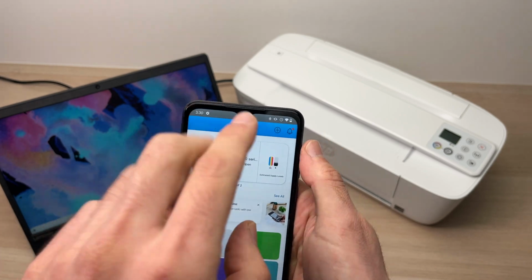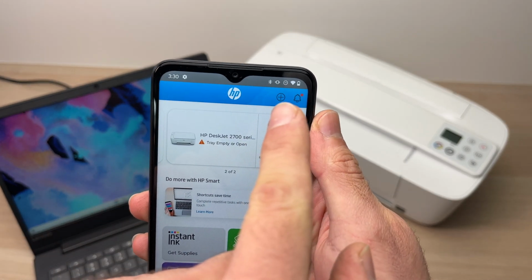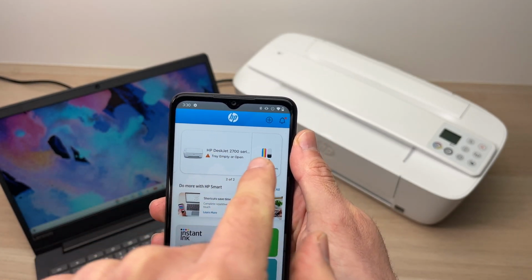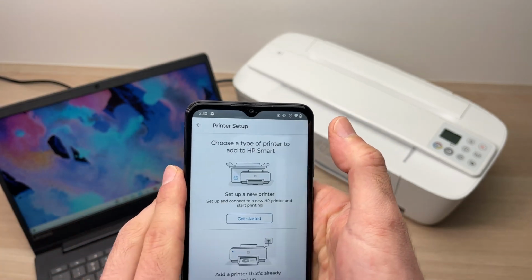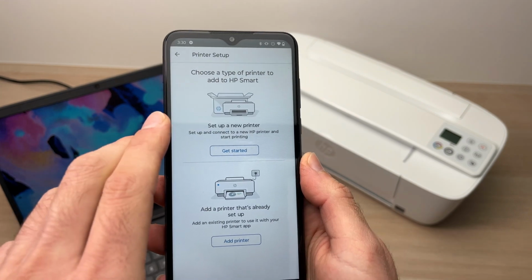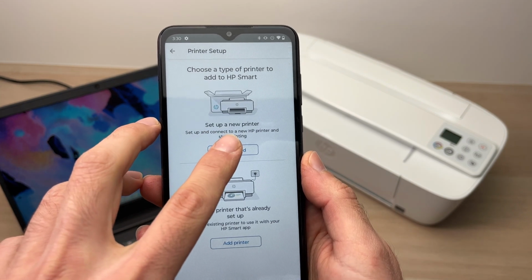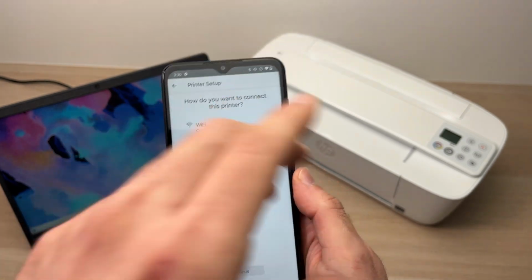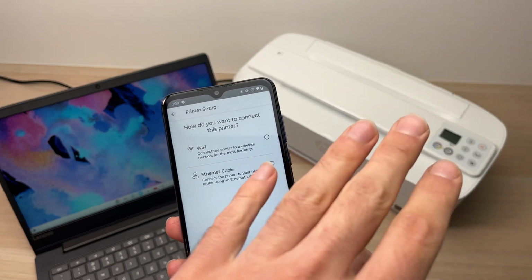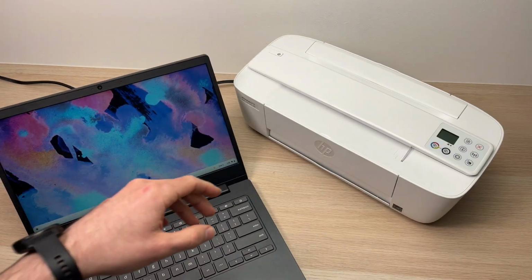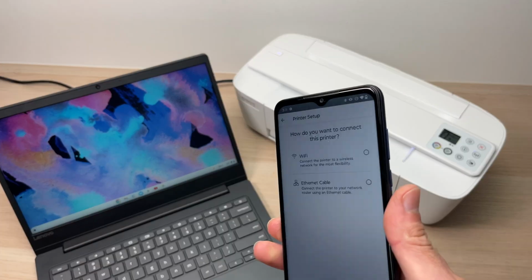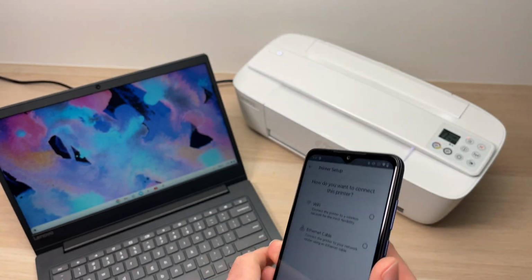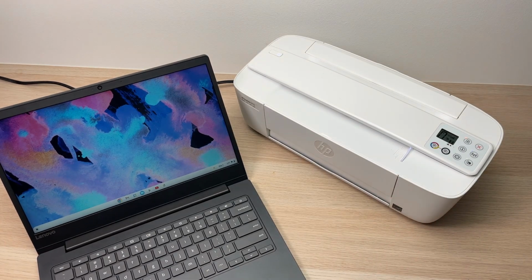So to do so, you have a small plus symbol over there. Sometimes it will say here, add a new printer. Just tap on one of these. Then tap on get started. By the way, make sure that the printer is turned on. And before going further, on the printer itself, you'll need to do something.